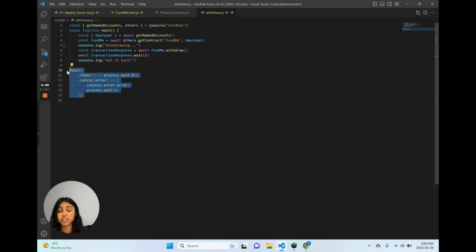This last main function, of course, is always run as well at the very end and just terminates the entire process with an exit code of 0, making sure everything was confirmed. And that is the gist of this withdraw script as well.